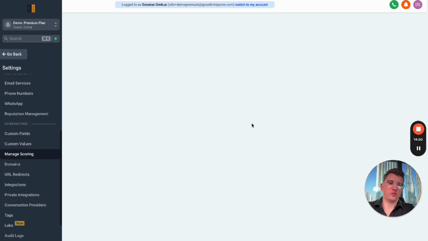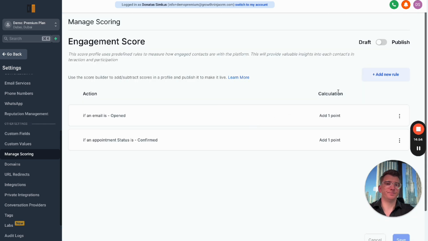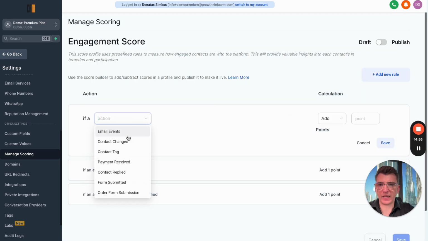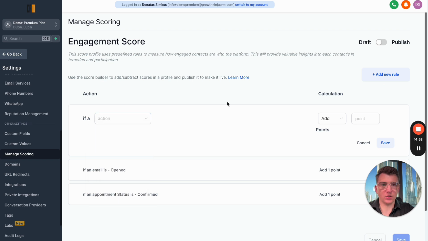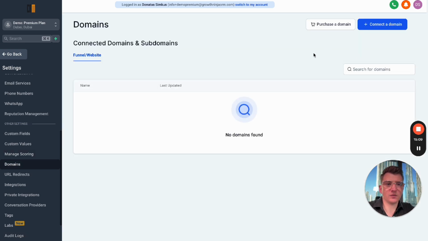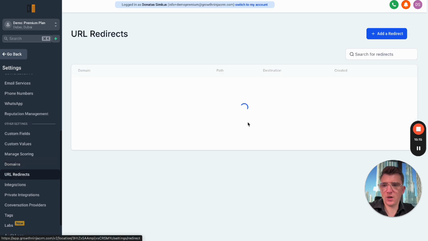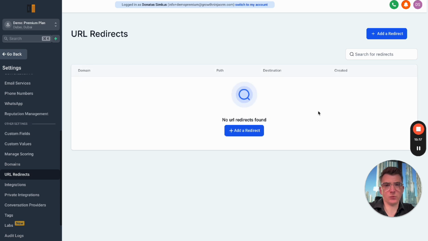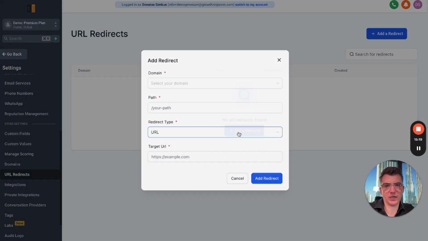Managing scores, this just tracks how hot or how cold a lead is, and on a specific action we can either add or subtract or remove points. Domains, you can connect or purchase domains from one platform. Again, we made everything under one roof, so everything is easy for you to manage. URL redirects, once you connect a domain, you can set up redirects like so.